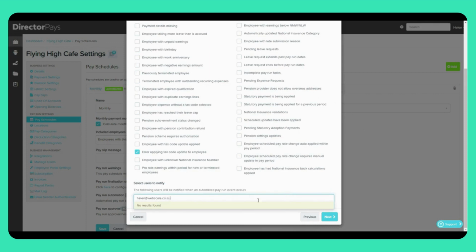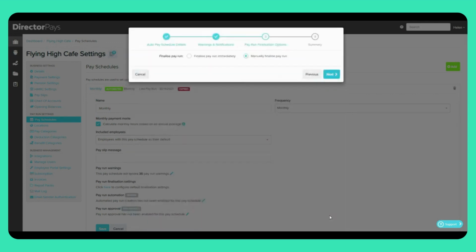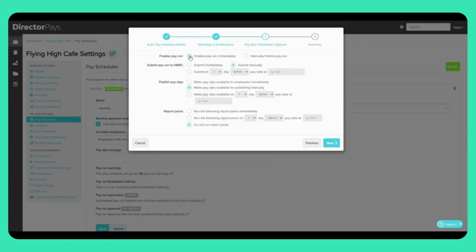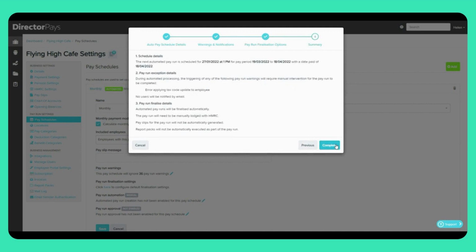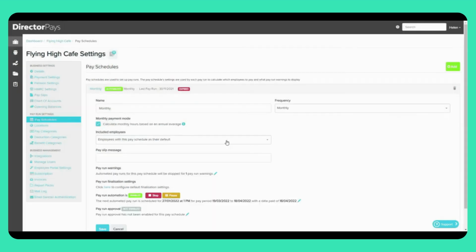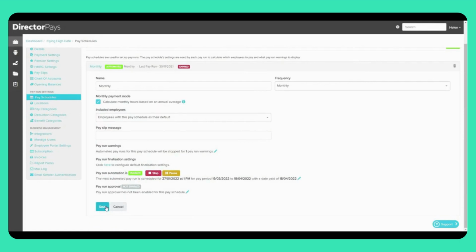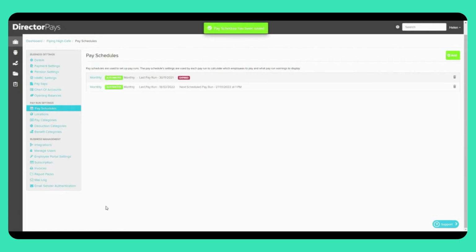And the next step is the pay run finalisation. So you may wish to finalise the first few pay runs manually until you're familiar with the system, but you can come back and change this at any time. However, you can still choose to submit the pay run to HMRC immediately. And the final page is just a summary of your pay schedule, and if you're happy with your settings, you can press complete and then save. And as you can see, the automated pay schedule is now set up.